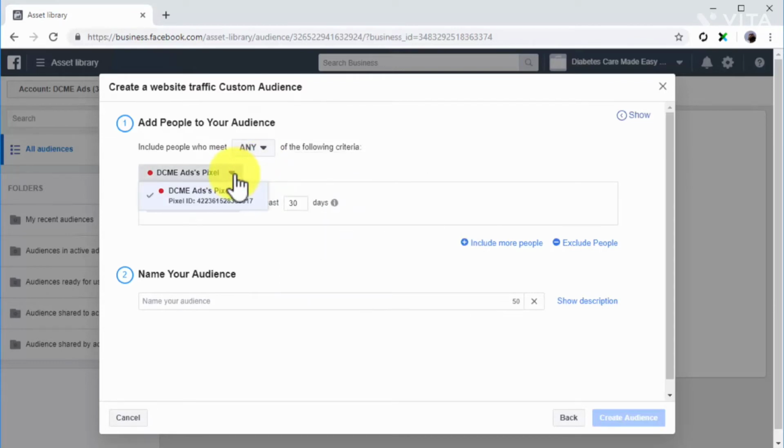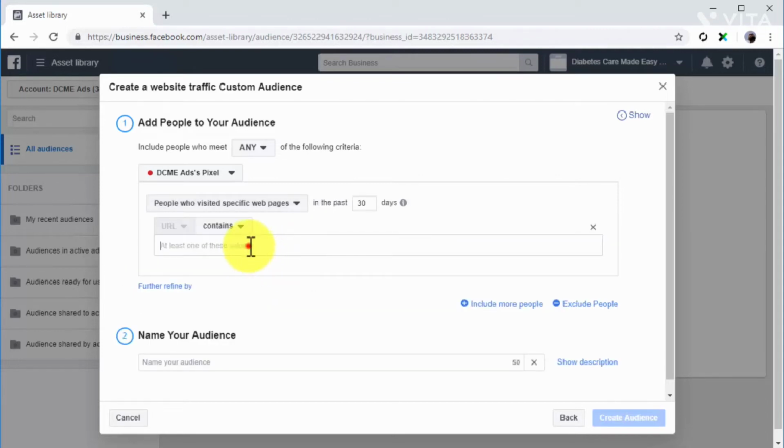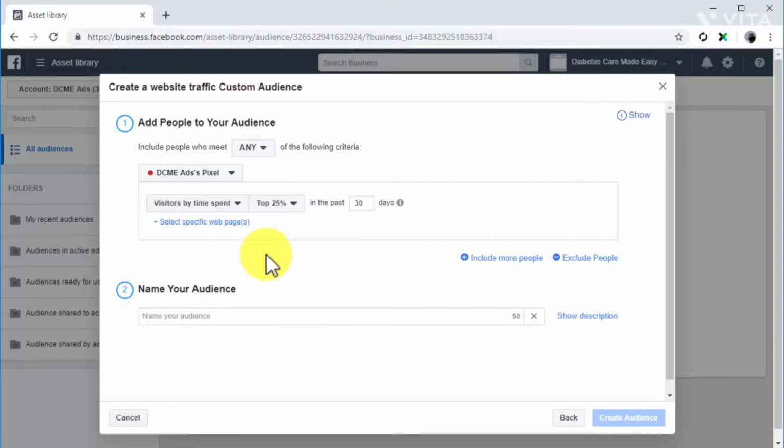Now click on the drop-down menu below to select the pixel that you edited to track the users that you'll add to this audience. Now start selecting the criteria. Here you can select all website visitors and the number of days since they were last active on your site. People who visited specific web pages and enter the exact page they visited. And visitors by time spent, and select time spent on site as a percentile.